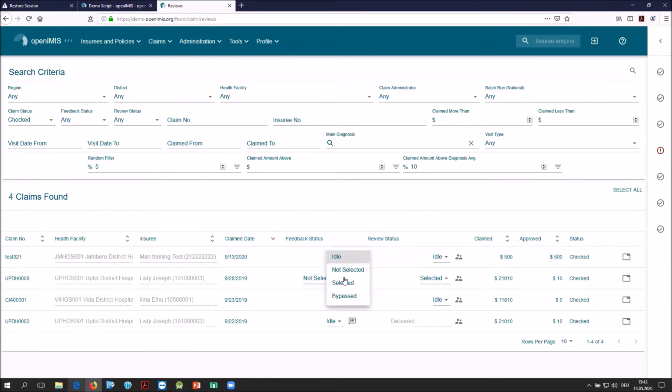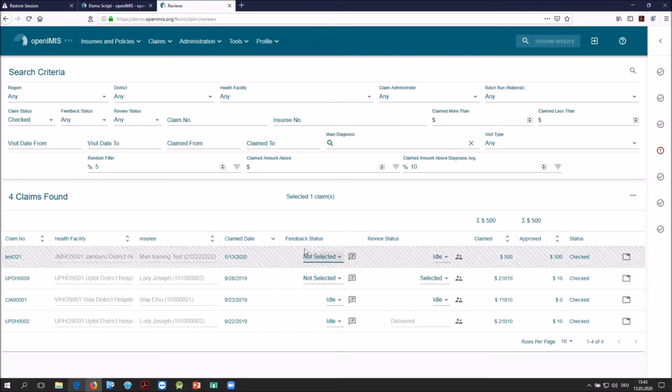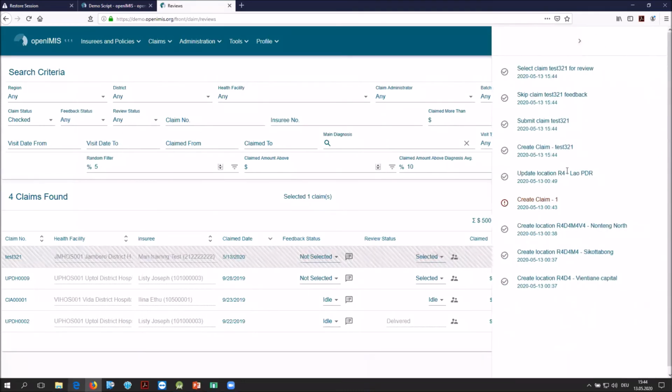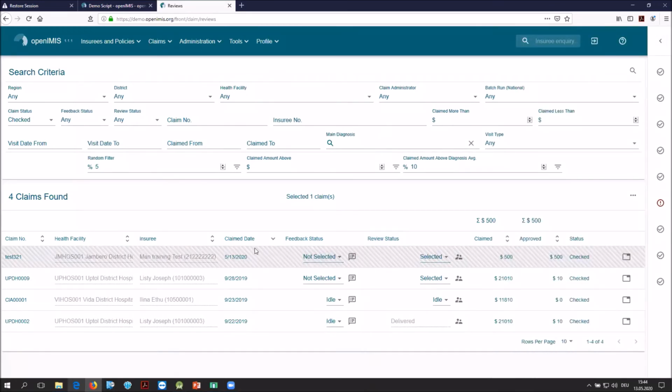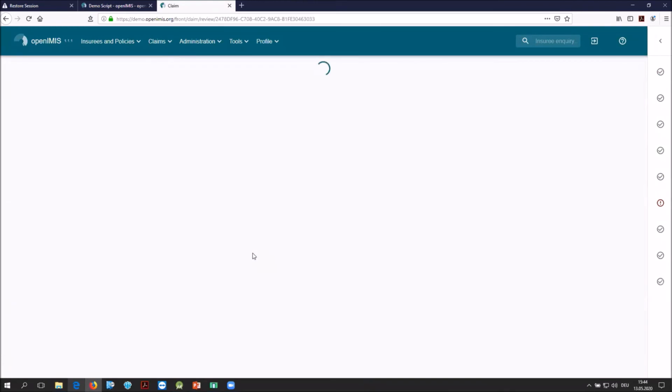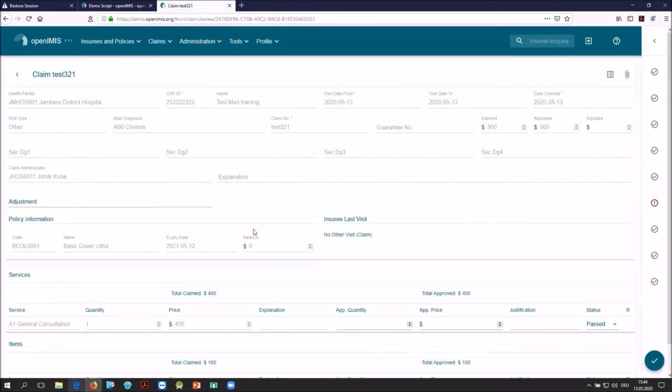Right now, I will say I do not select it for feedback, but I do select it for a review. So now, as you see here on the right, this gives you a log of the actions you're taking. It indicates here that the claim has been selected for review. Then as a medical reviewer, I would open that claim, and you firstly get to see the exact same information which was there when you entered a claim. So all the details are there.